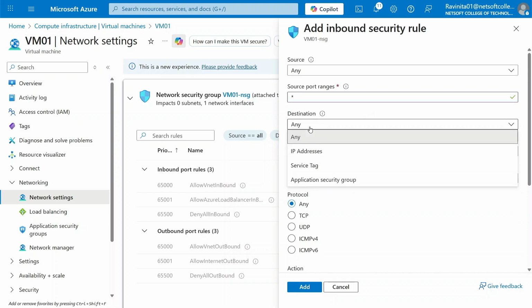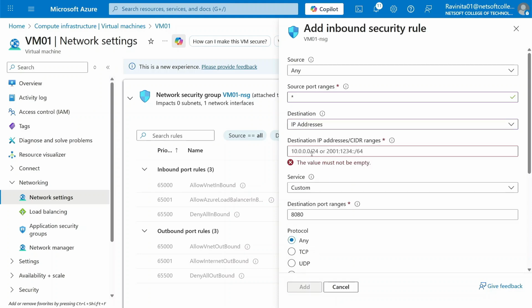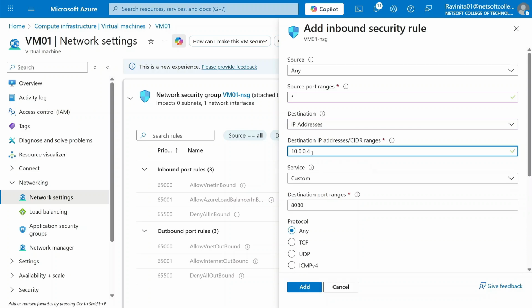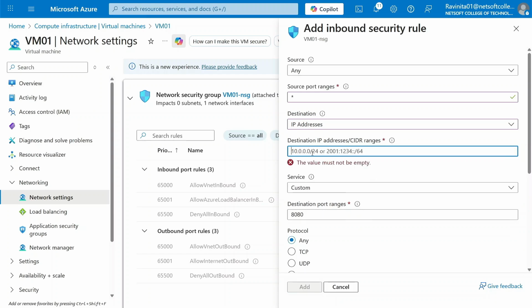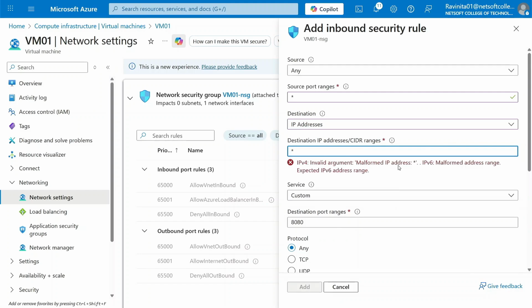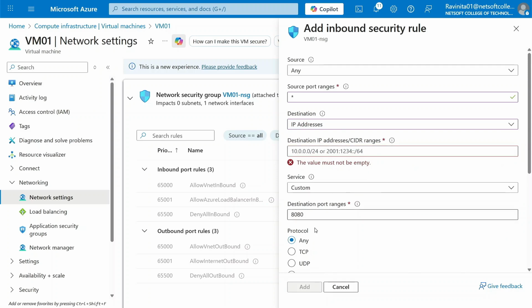Here you can pinpoint the destination as well. You can say go to a specific machine. I will type, let's say, 10.0.0.4. That means it will be allowed if I want to go to this machine. Otherwise, I cannot. Right? Again, if I say star, I will not put anything here. What was the default?